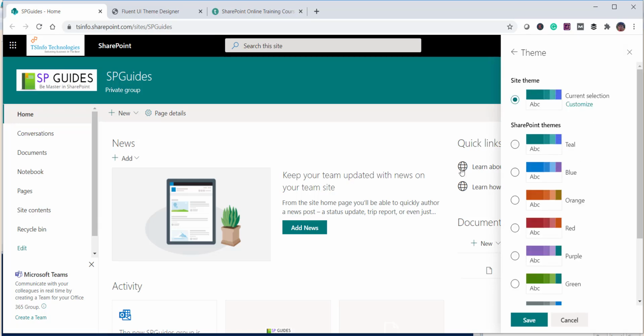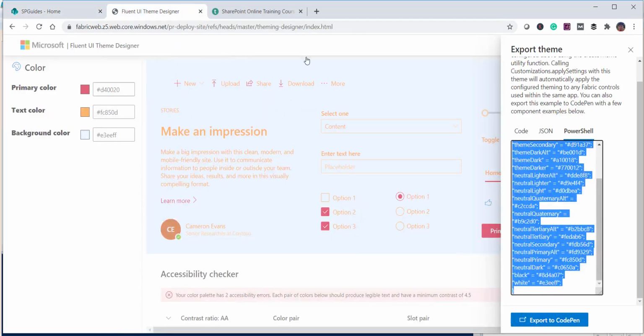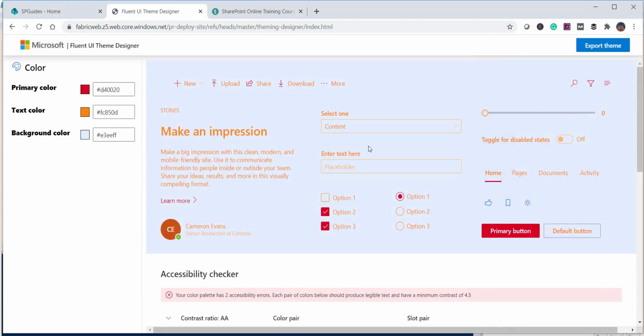So this is how you can create and remove a custom theme from a SharePoint Online modern site. Basically, this will not work the same way in a classic site. This is applicable for modern sites. And this is the SharePoint Online theme builder tool, which you can also use to create our theme.